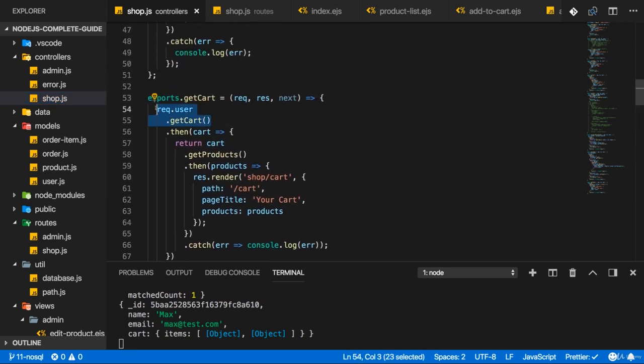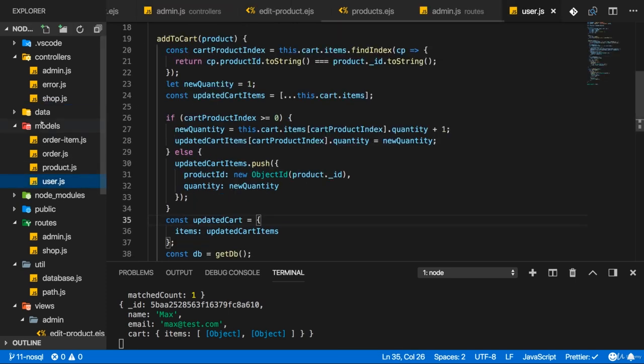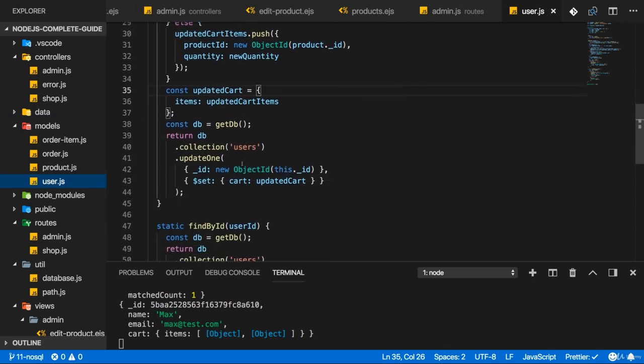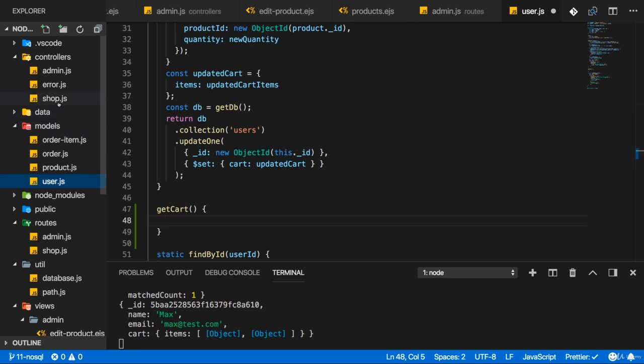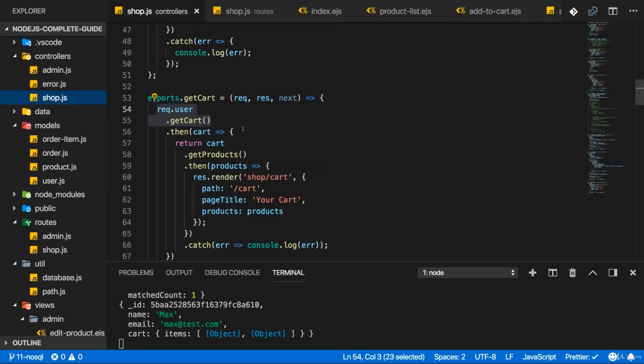Now, this request user get cart thing will not work anymore. So let's make it work. Let's go back to the user model, and in there we have add to cart. Let's now also add a get cart method. You could name it however you want, of course. The idea here is that we return the cart items, so that in the controller we have the cart items there and we can start outputting them.